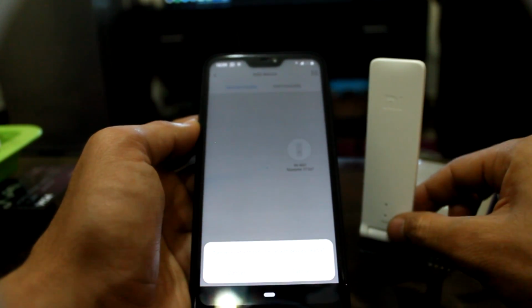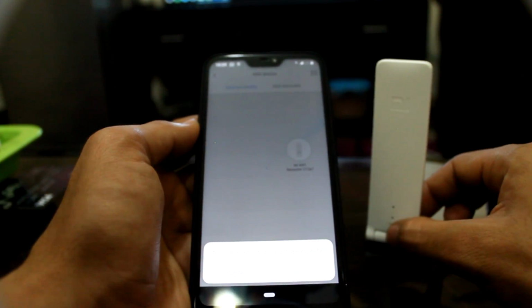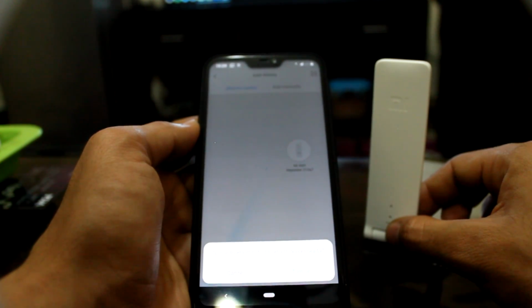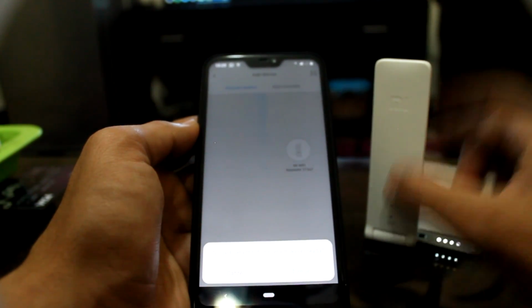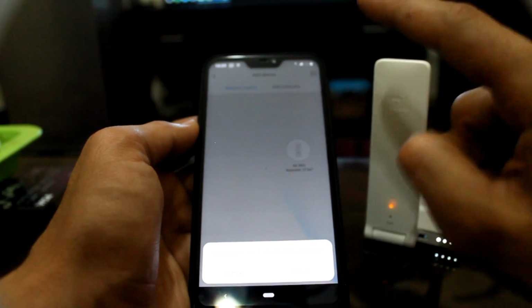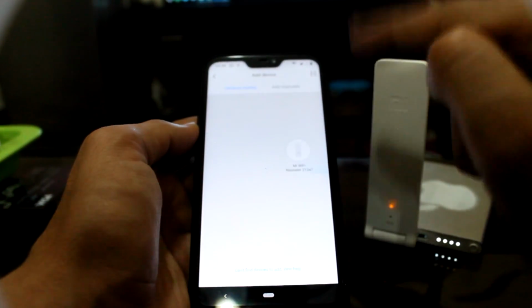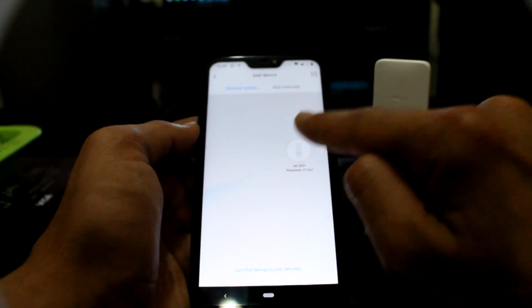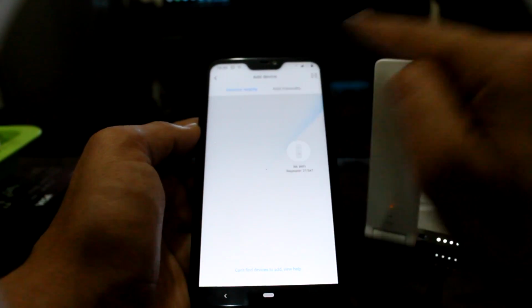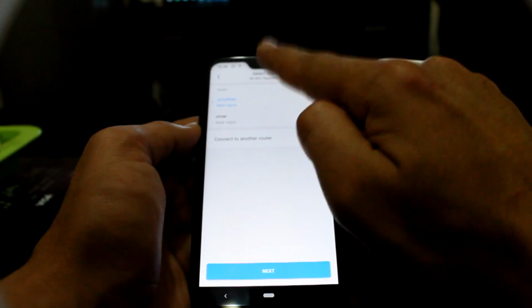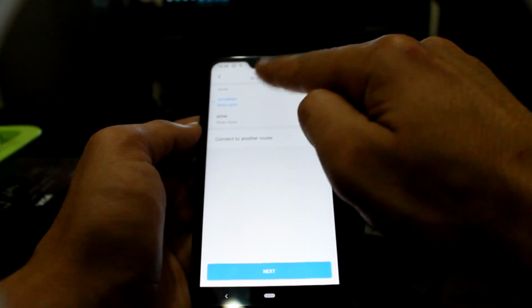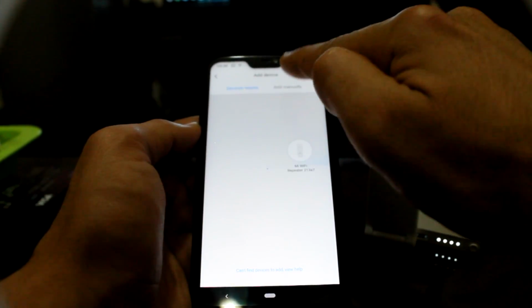Okay, the device should be blinking. If it's not blinking, click this button for 5 to 10 seconds until it blinks. It means it's clear and ready to be used for a new configuration. So here I will click on Mi Wi-Fi repeater, which is the same one. I'm going to click on it. I'm going to connect to my Wi-Fi.